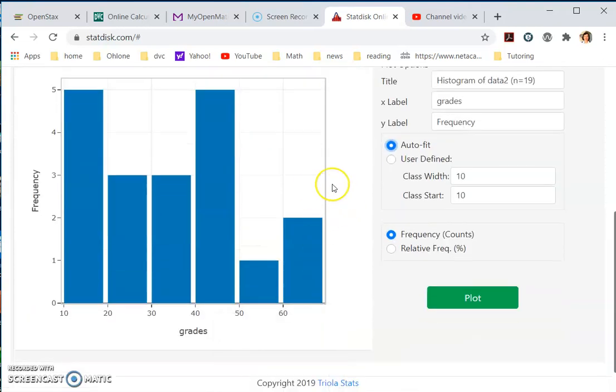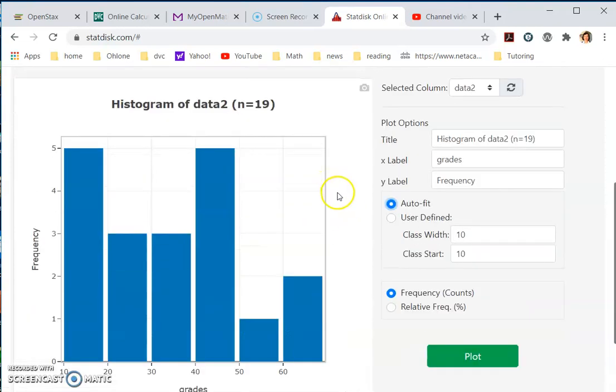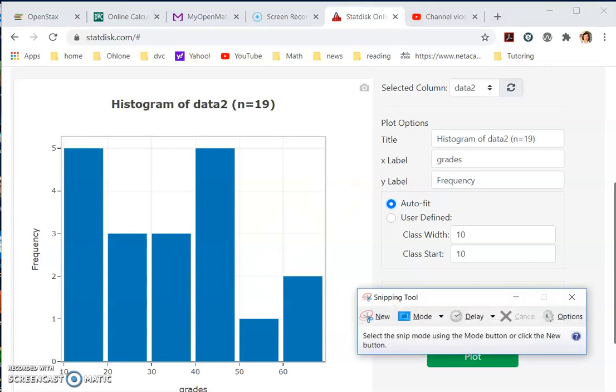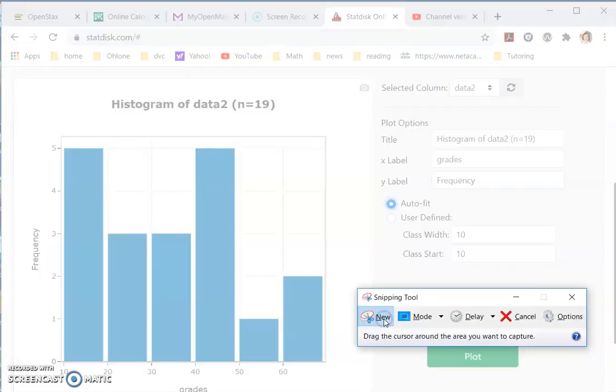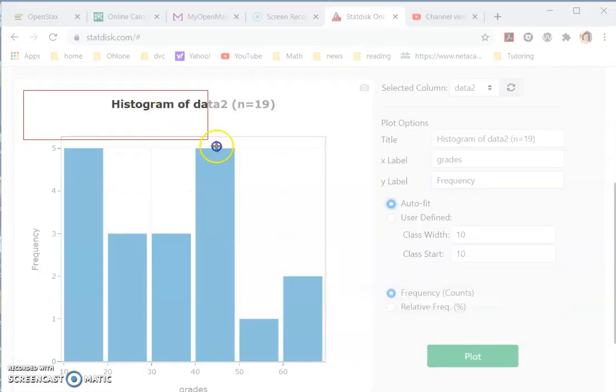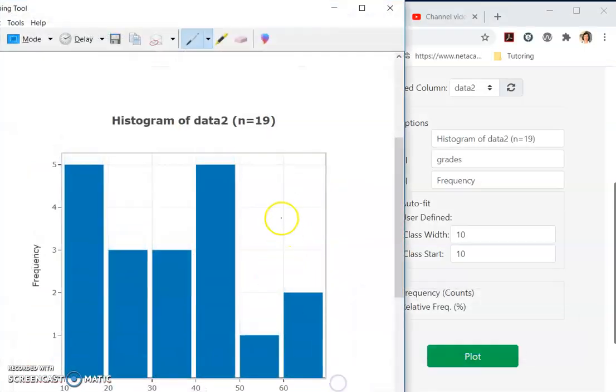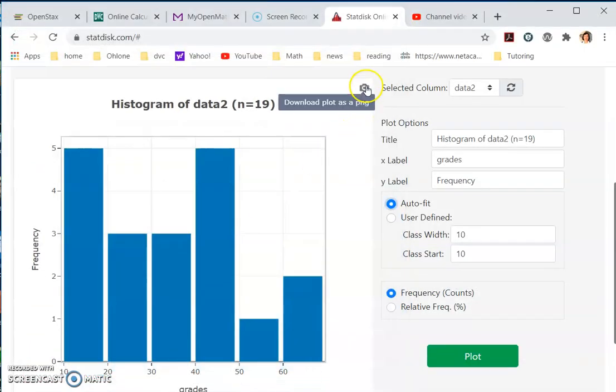And to copy this digitally, you can do a screen print. Okay, for me, I use snipping tool, and then new, to cut and paste. So that's one way. So you can save it, or you can download it as a PNG file also.